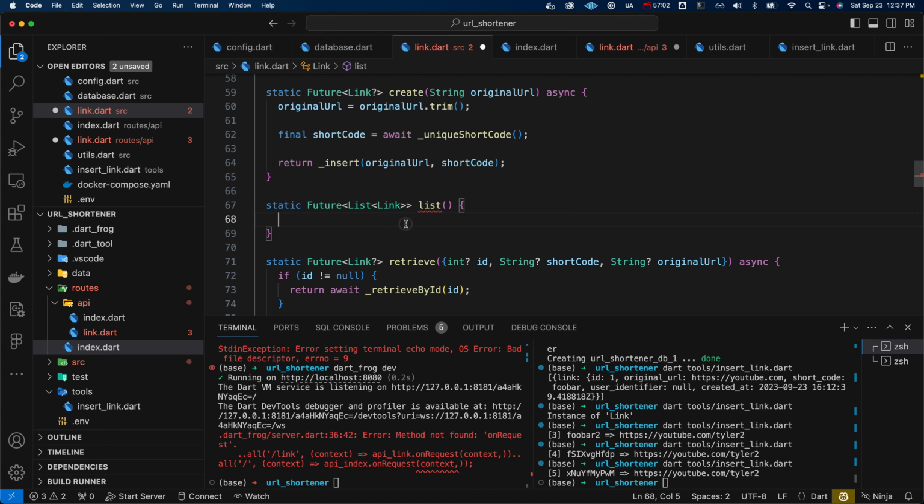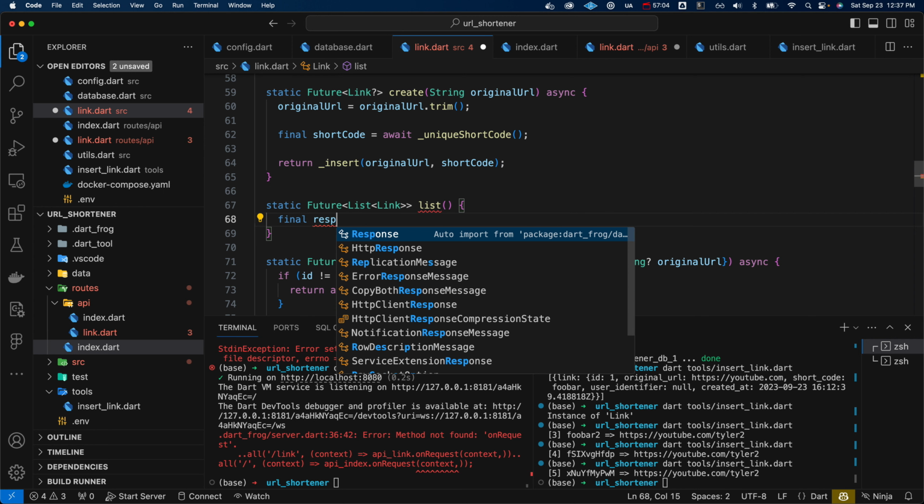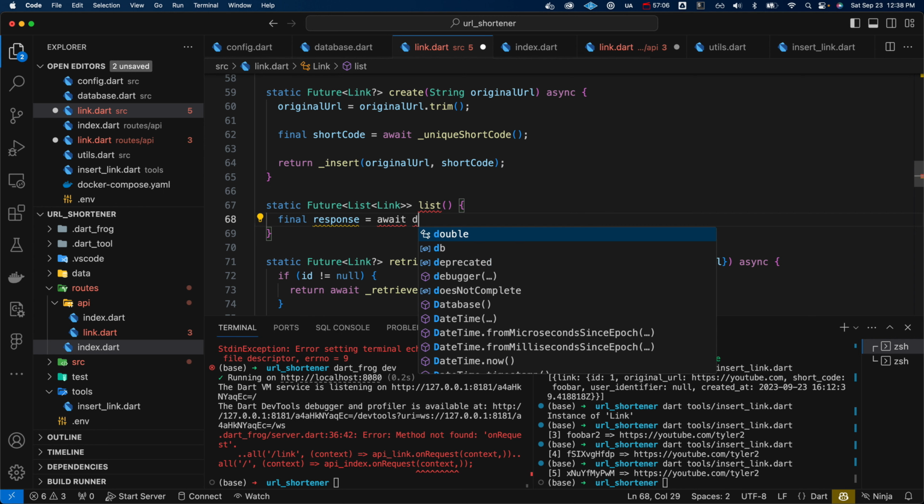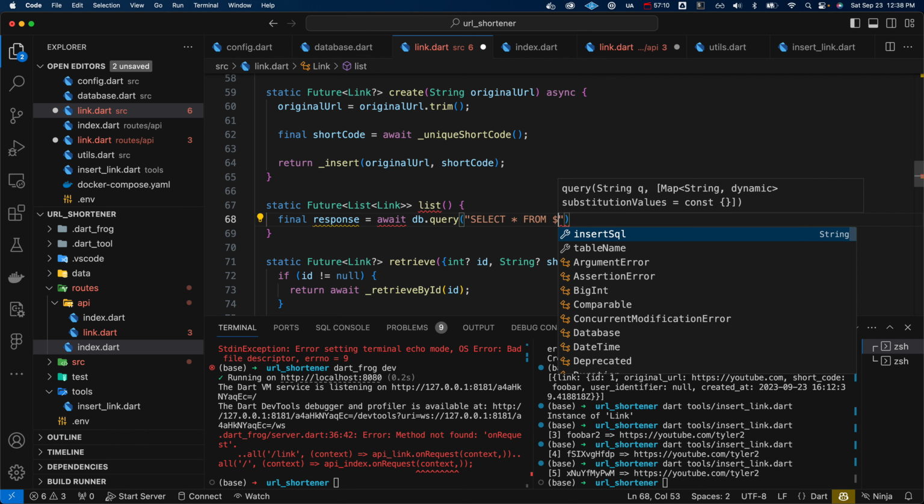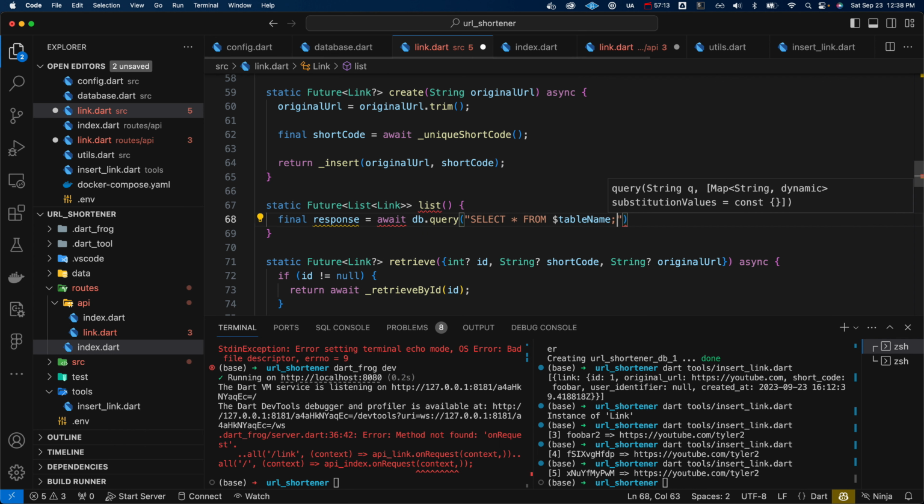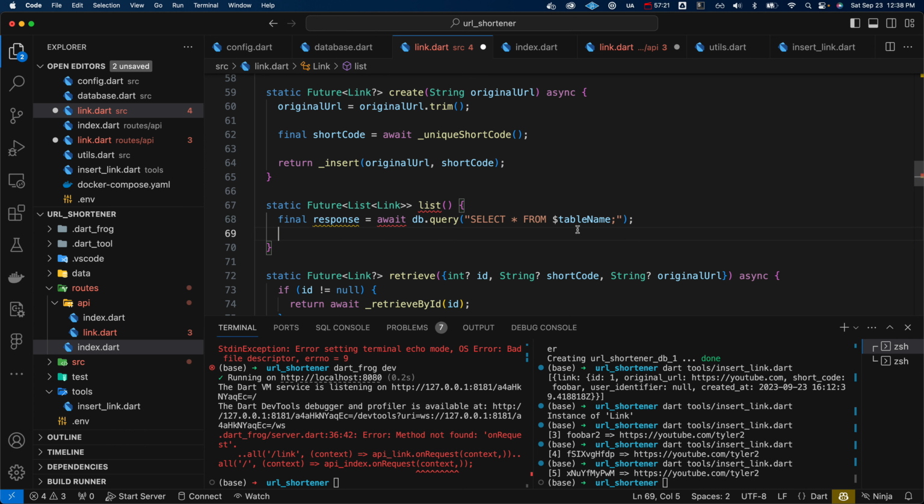So this one's really simple. We're just gonna go final response equals await db.query. And this would just really be like select star from table name. Now be careful when you are putting your SQL in here, you need a semicolon for the SQL statement, and then obviously you need your Dart one there. We forgot to make this async.